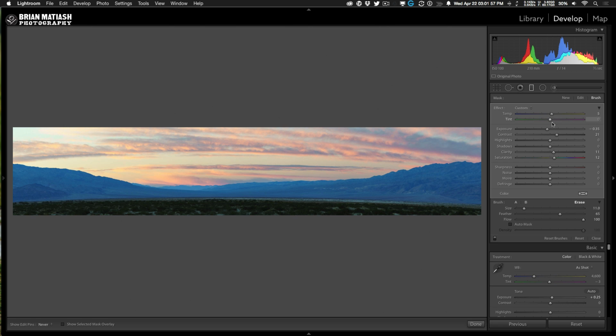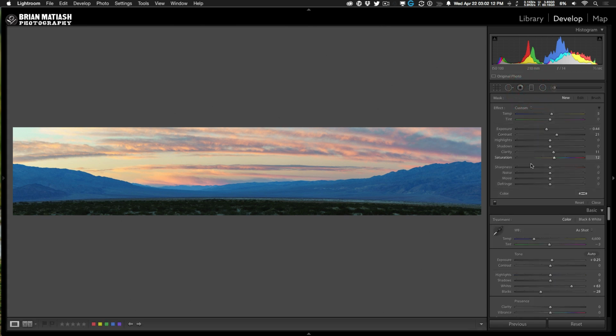And so from here, I'm going to continue. I'm going to decrease the highlights a bit and increase the clarity some more and increase the saturation. So it's just looking really nice. All right, so we're going to close out of there.